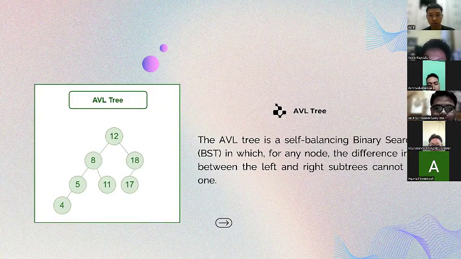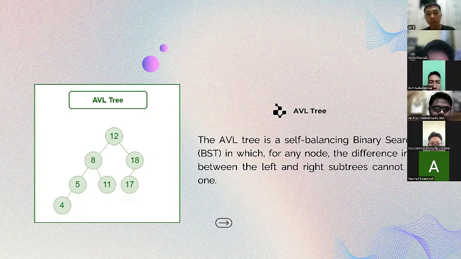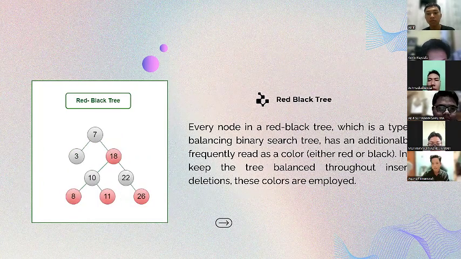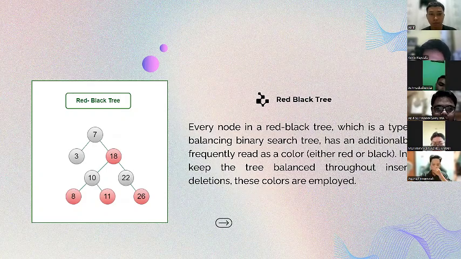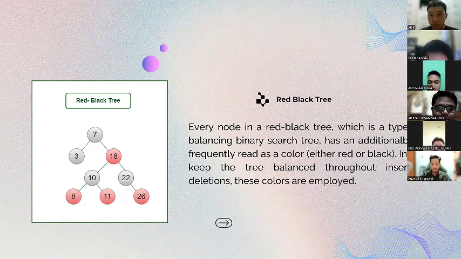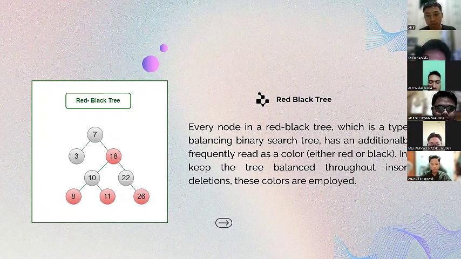The AVL tree is a self-balancing binary search tree, in which for any node the difference in height between the left and right subtrees cannot exceed 1. Red-black tree. Every node in a red-black tree, which is a type of self-balancing binary search tree, has an additional bit that is frequently read as a color, either red or black. In order to keep the tree balanced throughout insertion and deletion, these colors are employed.